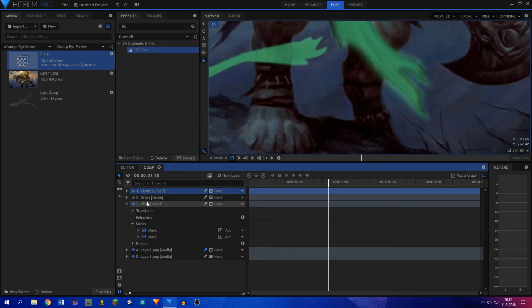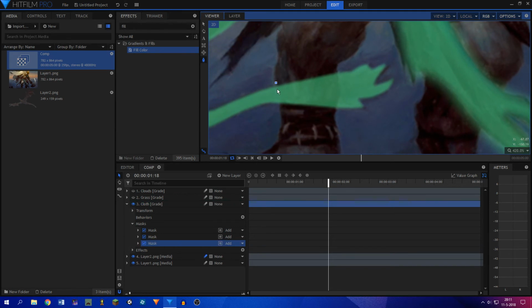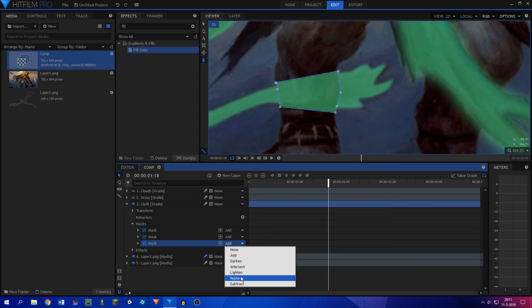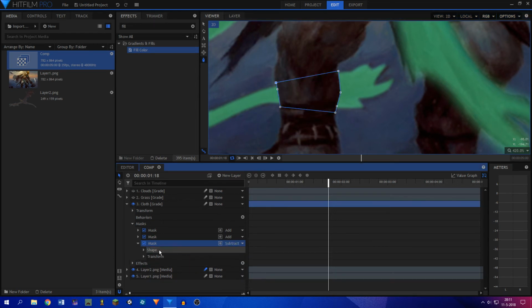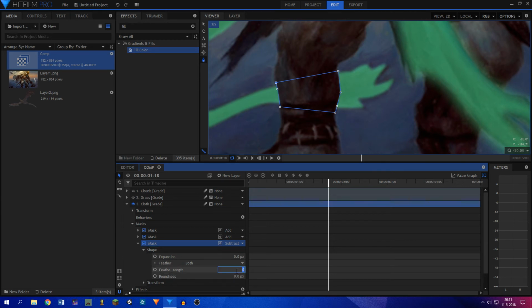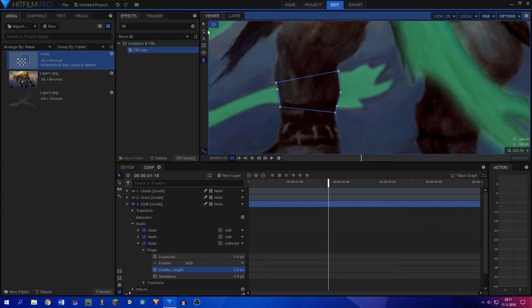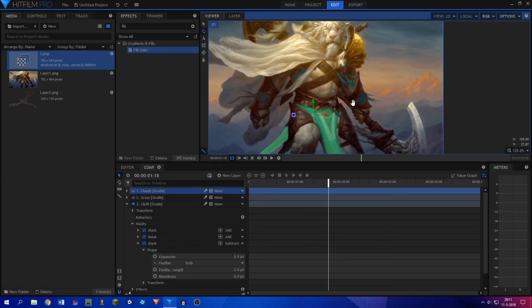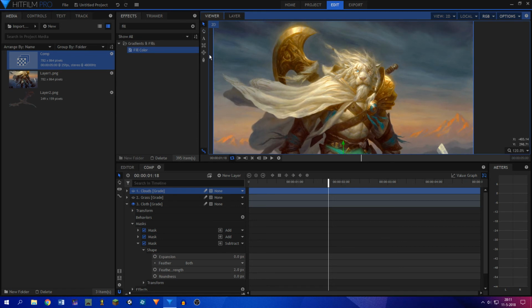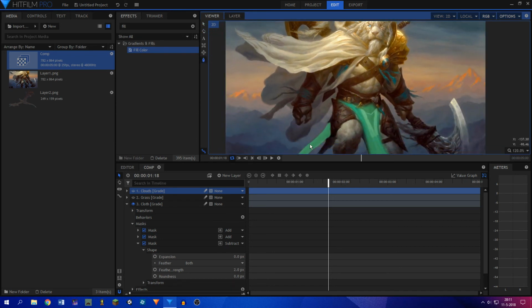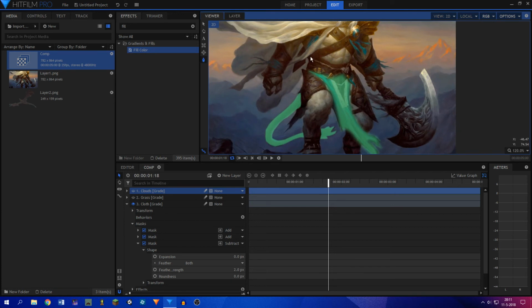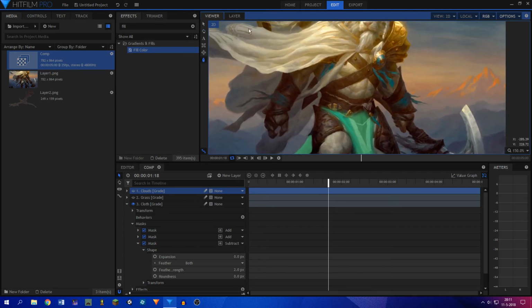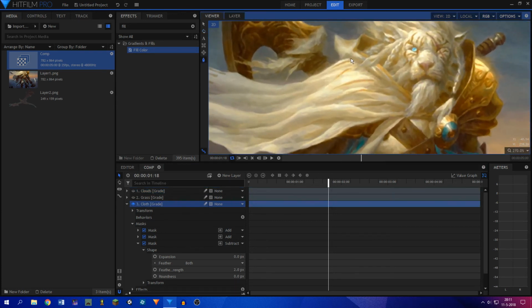Then I will create another mask that will go over this one and set this to subtract. There we go, and set the feather strength to something small, like 2. There we go. So now I have the tail, that, and then we need this big piece of cloth behind his arm as well, just everything. And then we can continue with the other layers.